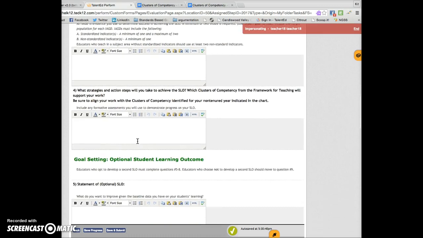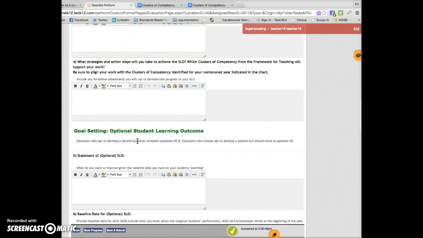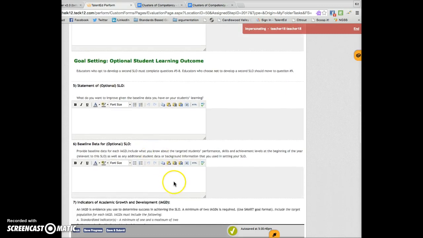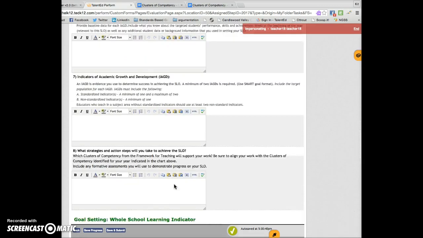According to our evaluation plan, all educators are required to set one SLO. However, educators have the option to set an additional SLO if they wish. This option has been built into the Talent Ed forms for those teachers who wish to set more than one SLO. As you work, Talent Ed is auto-saving your work every minute.